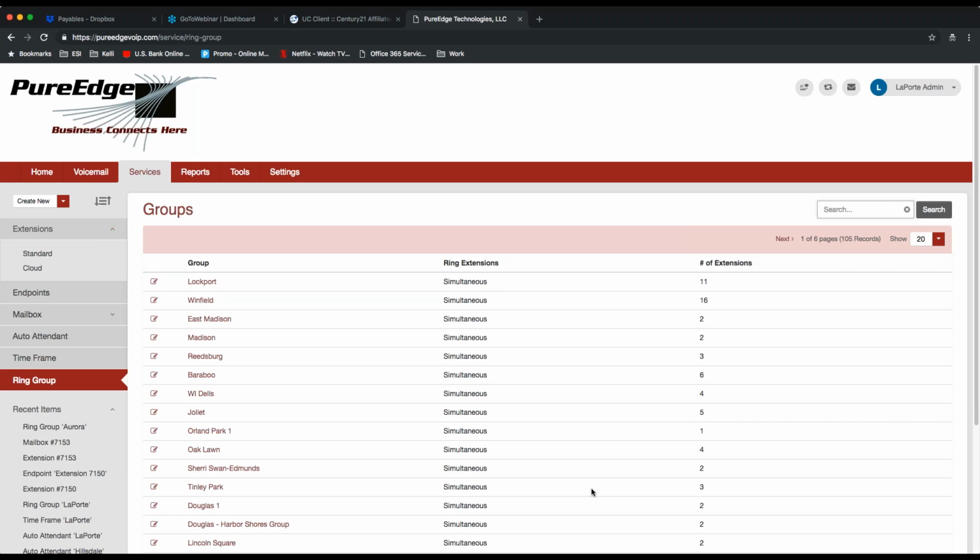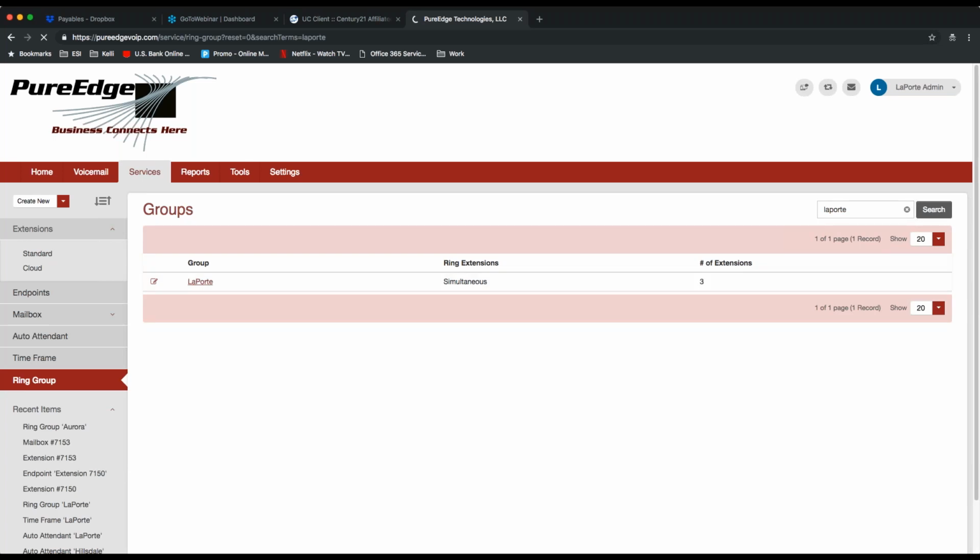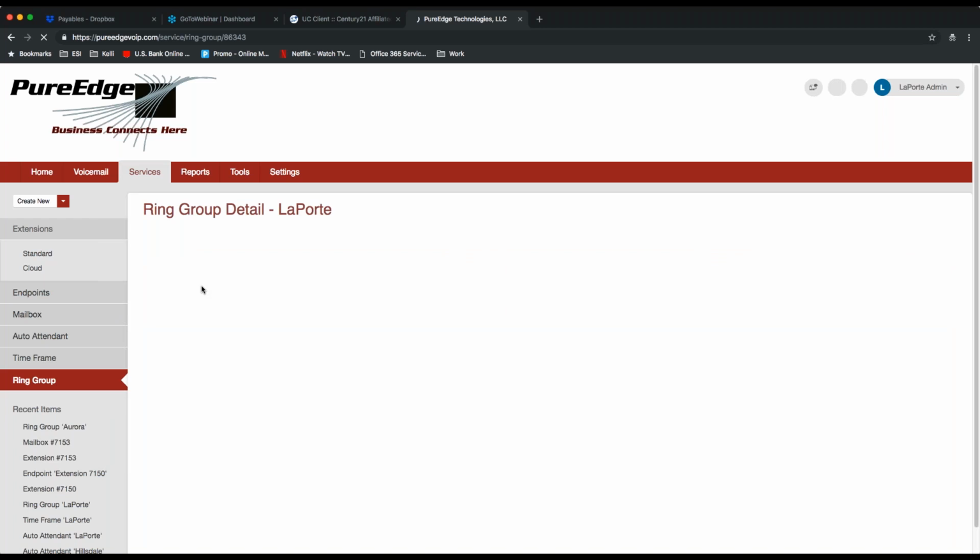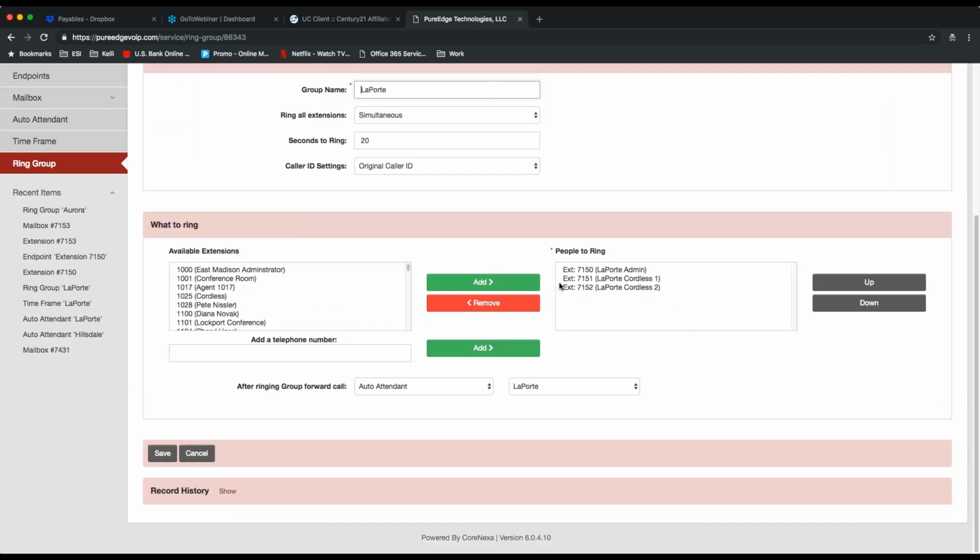So your ring groups, for instance, let's bring up LaPorte. LaPorte has 3 phones that ring simultaneously when the main number rings. So it's going to be her admin phone and the 2 cordless phones that they have. So anytime someone calls in the main number, all 3 of these phones will ring. If you need to add someone to it, you can add people. If you want to take out, you can take out.